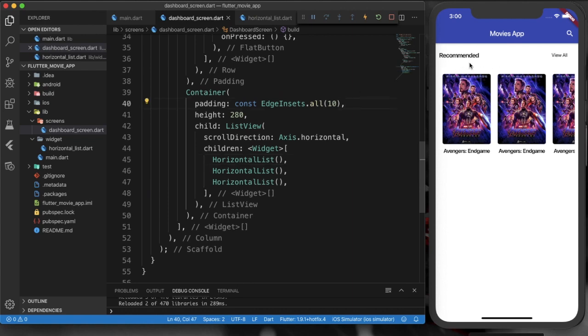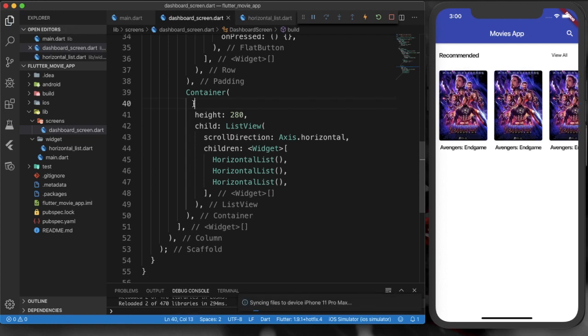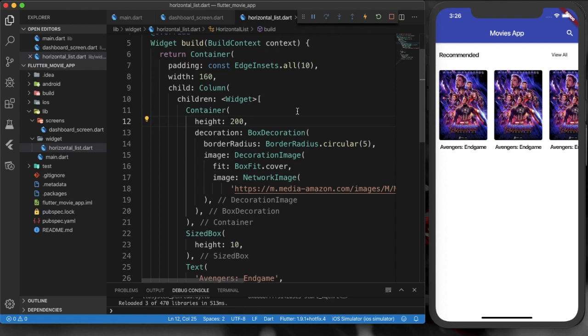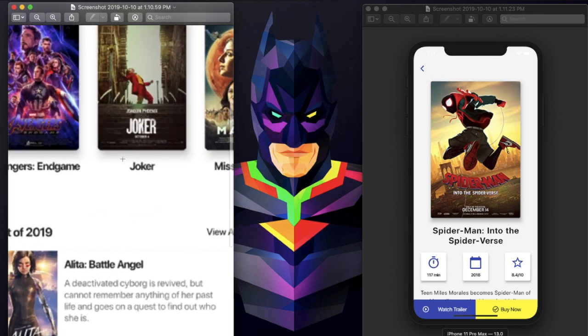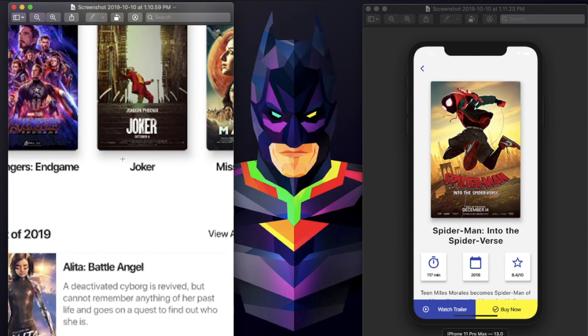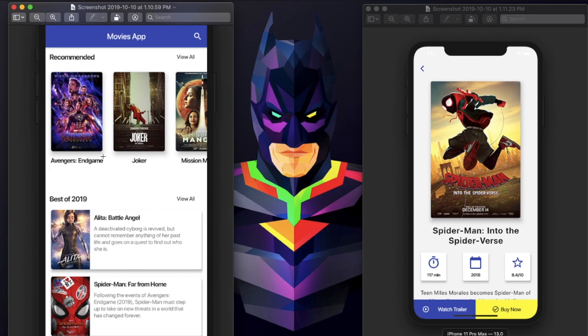Now to remove this padding, we can remove this padding. Let's see, the space has been reduced. Now let's see what else we need to do. So over here, as we can see, our image has some shadow over here, right?